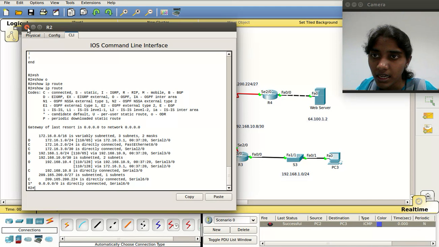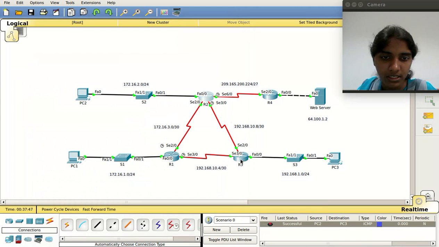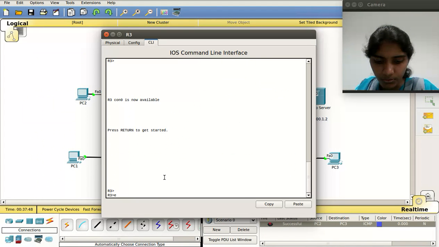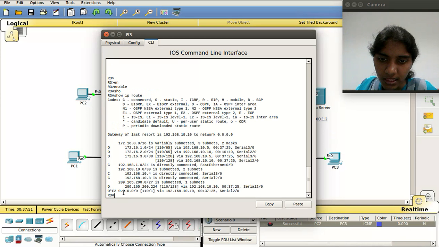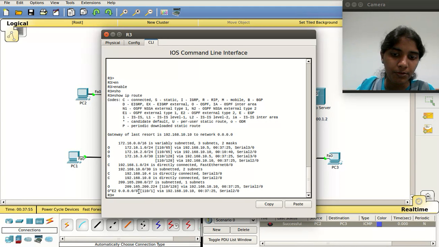But when the same thing is seen from R1 or say R3, we give enable and then show ip route. We see that the same default route is specified with the character O, which means it has been carried from some other router via the OSPF protocol.